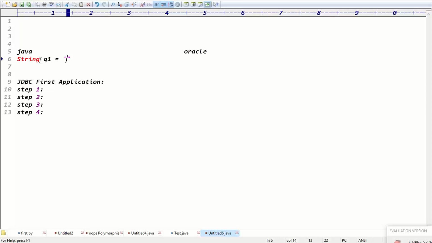String query one equal to create table name, etc. syntax, right? Ends with semicolon, right? Exactly. Guys, in JDBC, we will write the queries at Java side. When I'm running this Java application, the data will be stored in the database, right? Whenever we are running the Java application, then what happens here? This query is executed, then the result will be stored in the database, right?